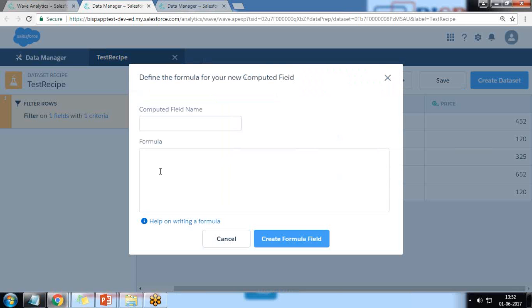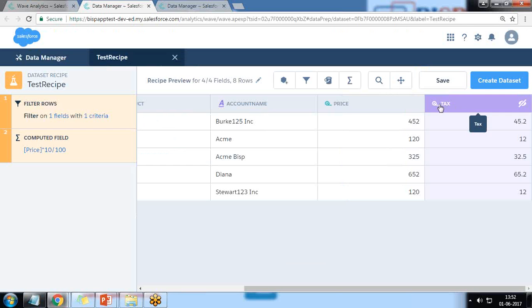So I click on formula and I write a formula here. Price is a field, multiply by 10 divided by 100, and click on create, and we can give the computed field name. So I'll say text, simple text, and create formula field. So it quickly creates a text field, and the 10% of 452 is 45.2.